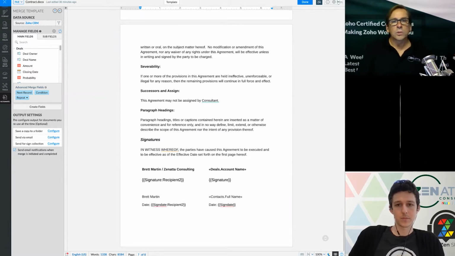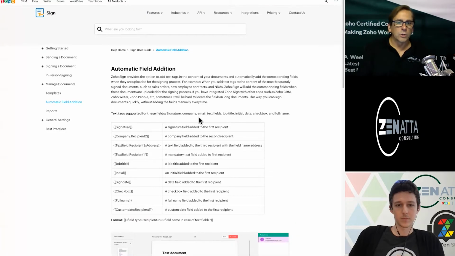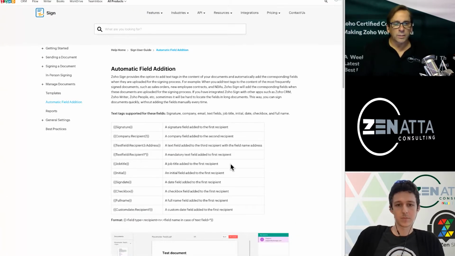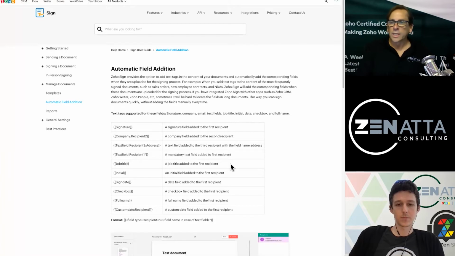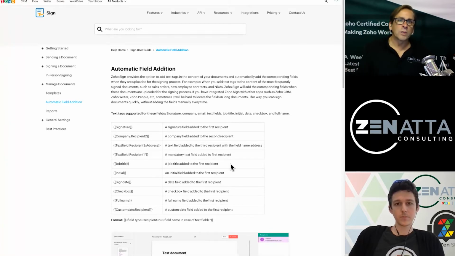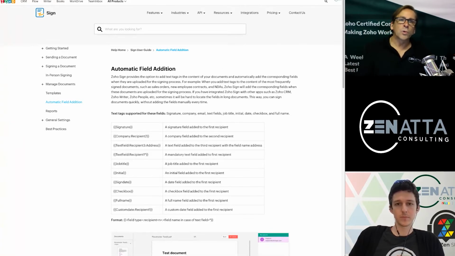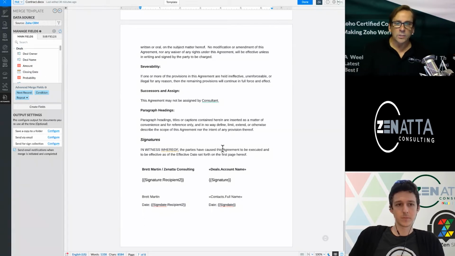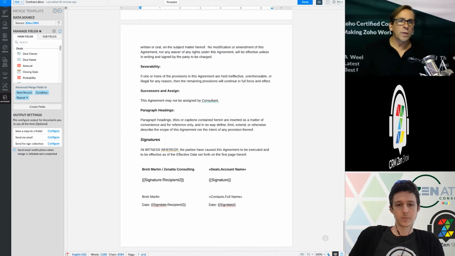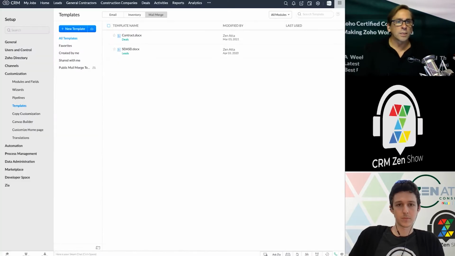And if we look at these, there's all sorts of things you can put in here. You can have text fields, you can have titles, you can have an initial field, check boxes. Basically, if it's a field that's in Zoho Sign, you can create one of these sign tags to go ahead and automate this signature. So what does that really mean to you, I guess, if you're working in this in the real world?